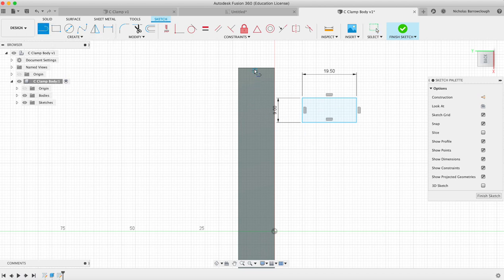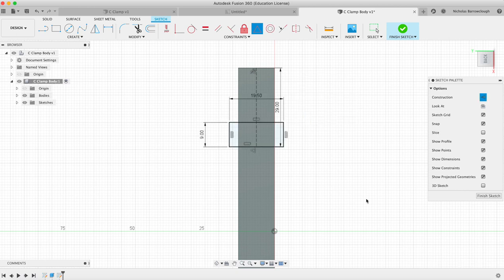We'll put in a construction line from the midpoint of here to here, which will be 29. Now we can constrain this rectangle and move it into place by choosing midpoint. The midpoint of this should be coincident with that point there, and that will move our rectangle into position.